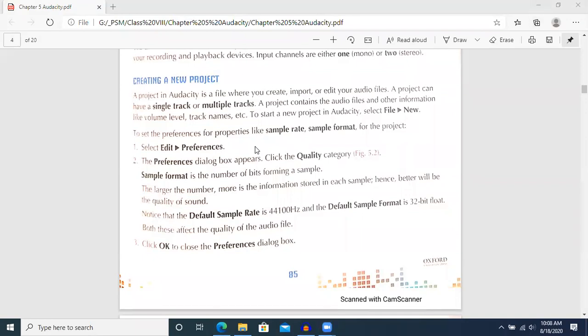A project in Audacity is a file where you create, import, or edit your files. Last time we have done this job. A project can have a single track or multiple tracks. Both things can be there in it. There could be multiple tracks. A project contains the audio files and other information like volume level, track names, etc.